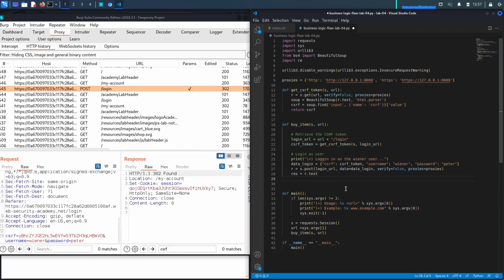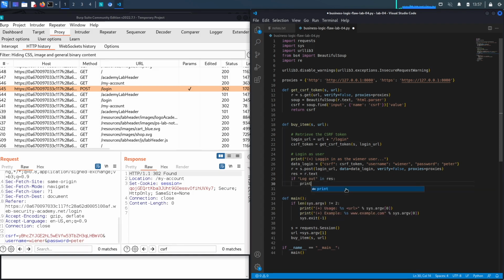And then from there, I'm going to verify that I properly logged in. So I'm going to check if the string logout is in the response. If it is, then I'll print successfully logged in as the user.